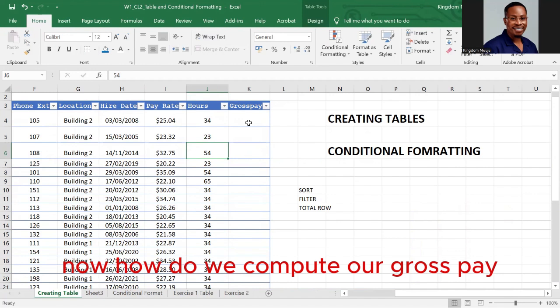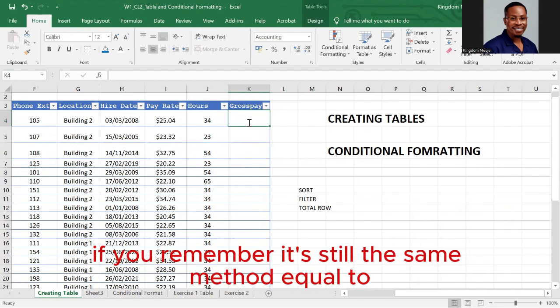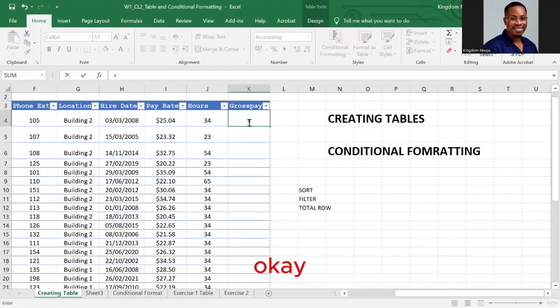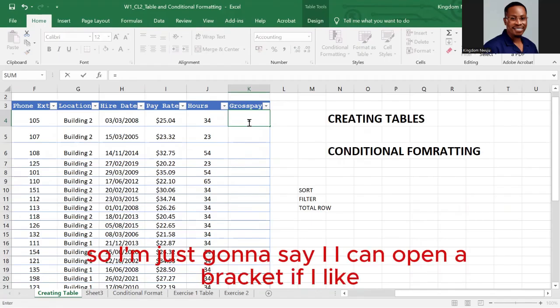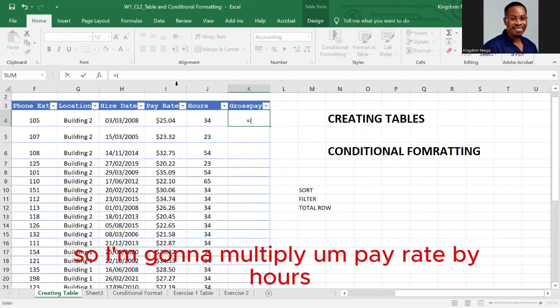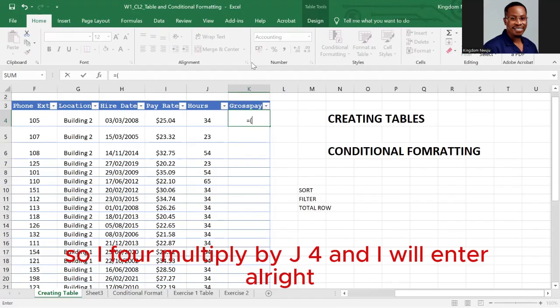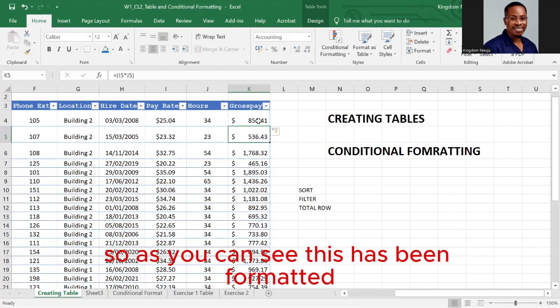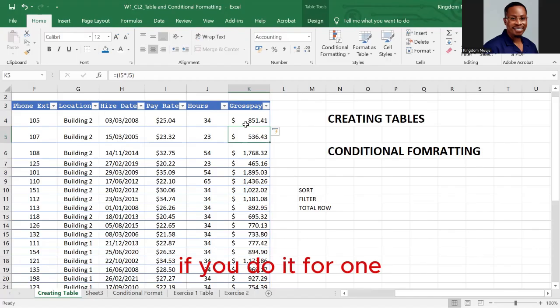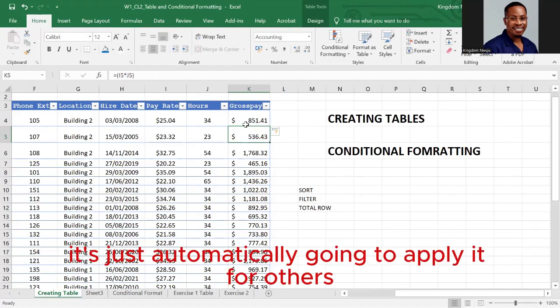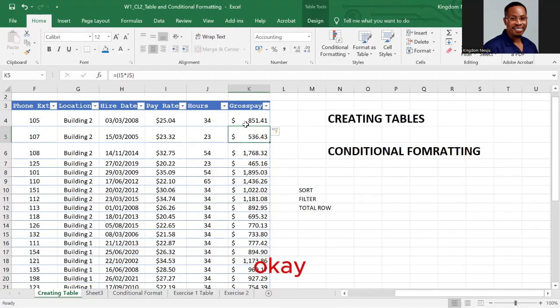Now, how do we compute our gross pay? If you remember, it's still the same method, equal to, okay, so I'm just going to say, I can open a bracket if I like. So I'm going to multiply pay rates by hours. So that's I4 multiplied by J4. So I4 multiplied by J4. And I will enter. All right. So as you can see, this has been formatted. And because we are working from a table, if you do it for one, it's just automatically going to apply it for others. Okay.